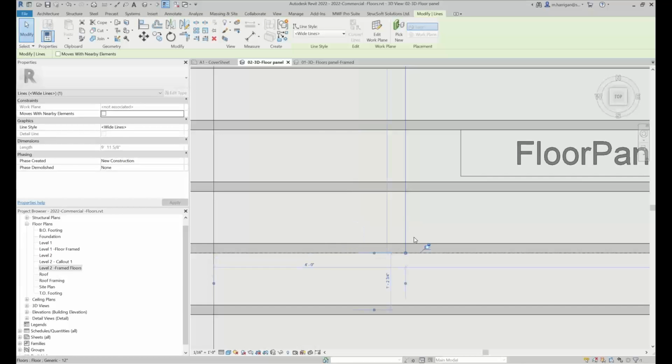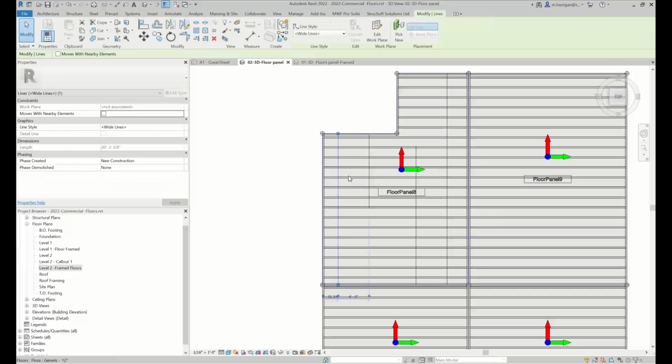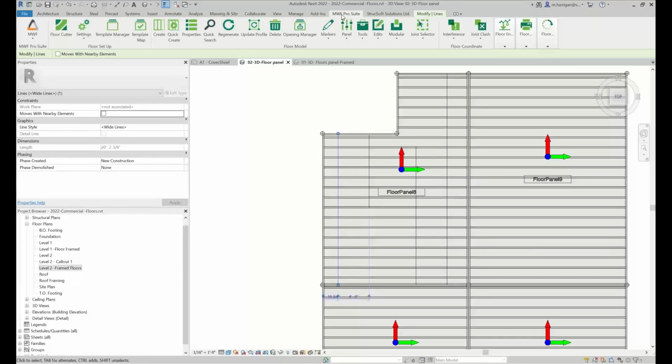Perfect. Now I have put all blocking on these marker lines. However, in this panel, this marker line needs to be holes. So to change that, you're going to select the marker line. You're going to go into MWF and you're going to hit properties.